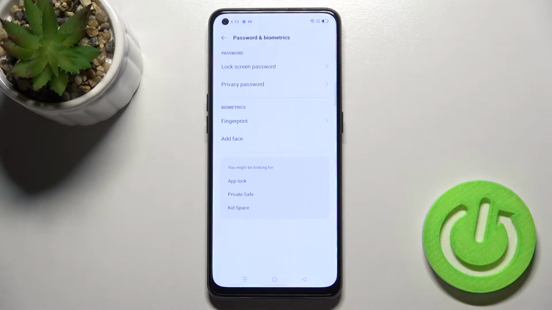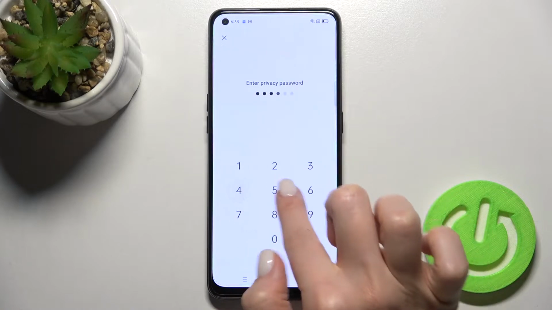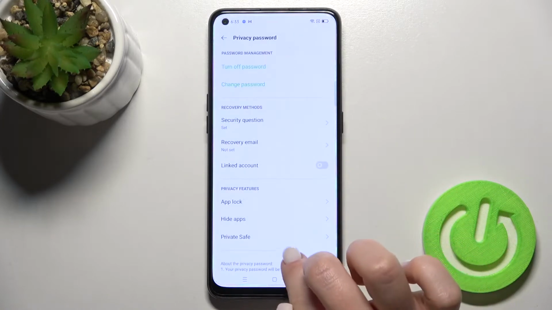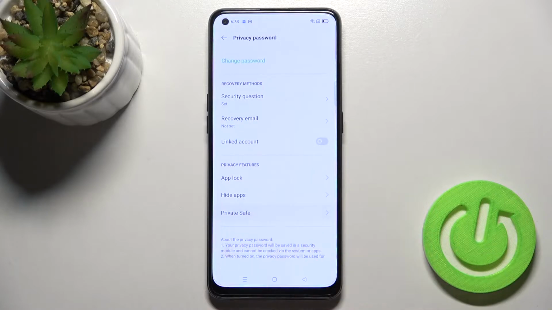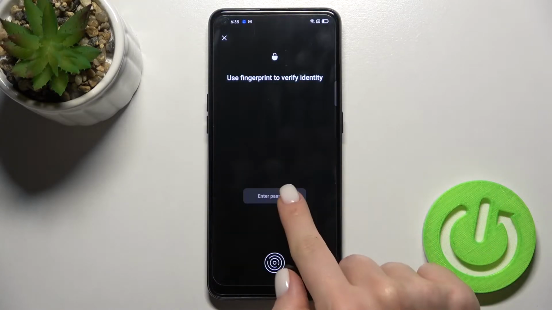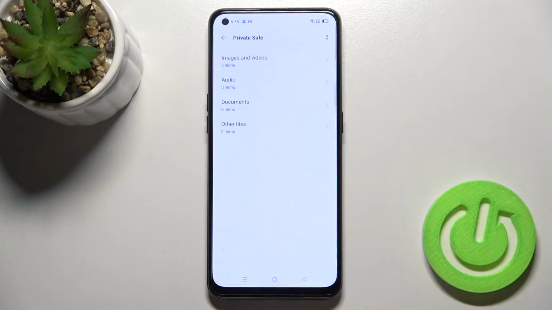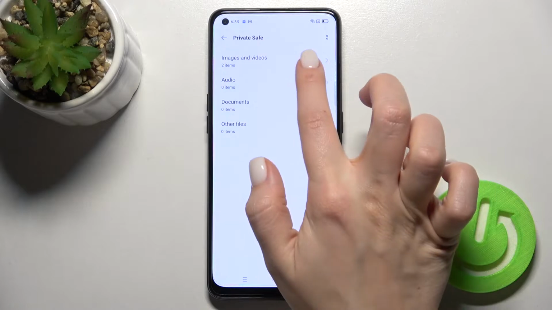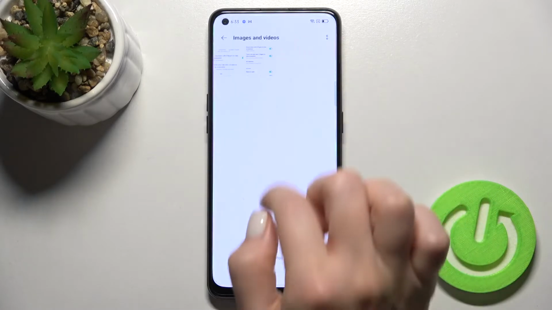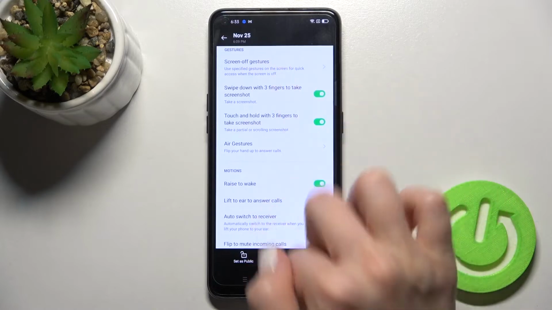Now just go here to the privacy password, type your current password, and as you can see, we got here the privacy safe section. Just go there, and now for example I'll enter my device password, and as you can see, we got here the images and videos section. Go there, and as you can see, we got here our hidden photo.